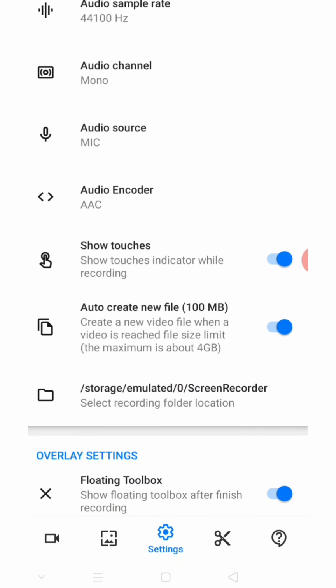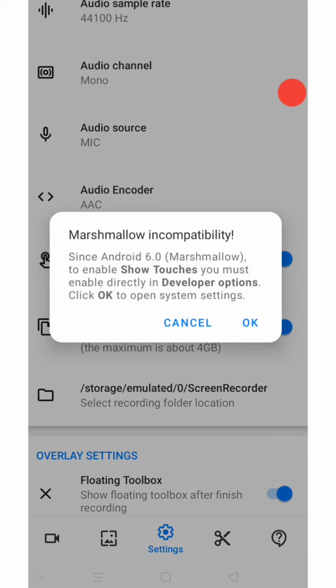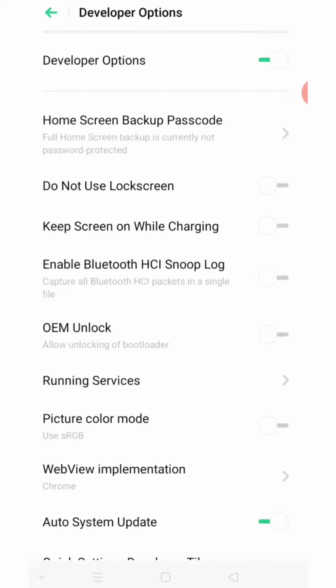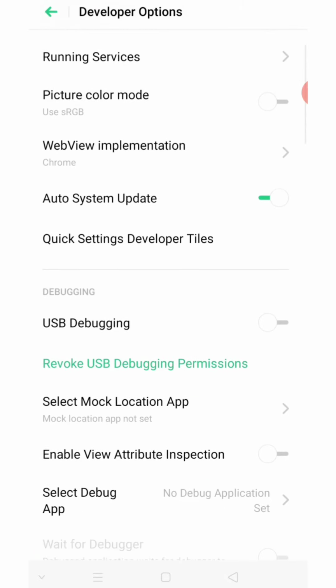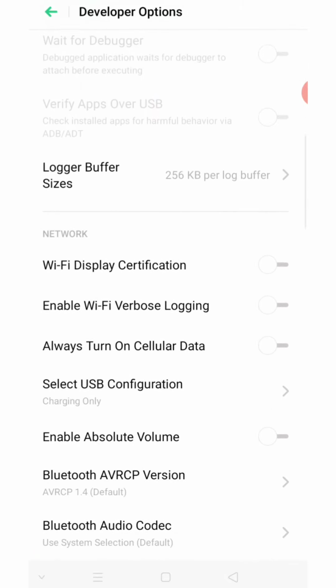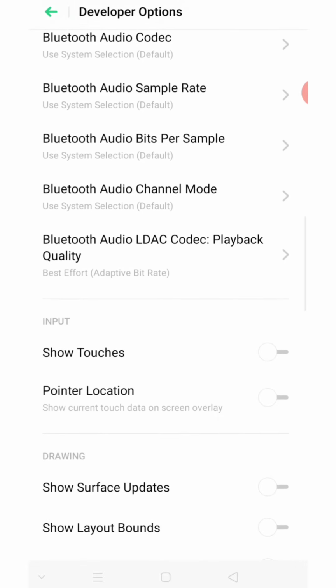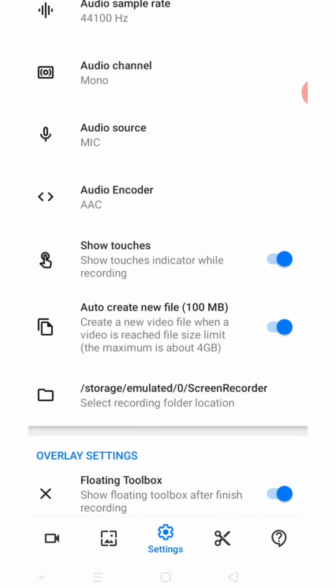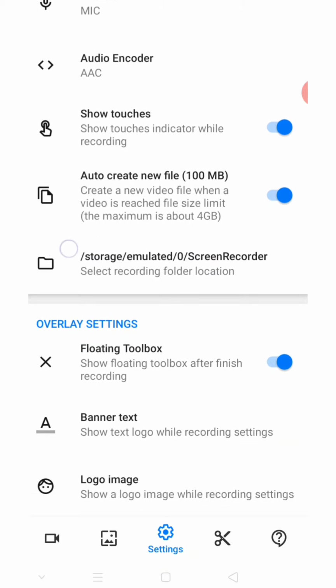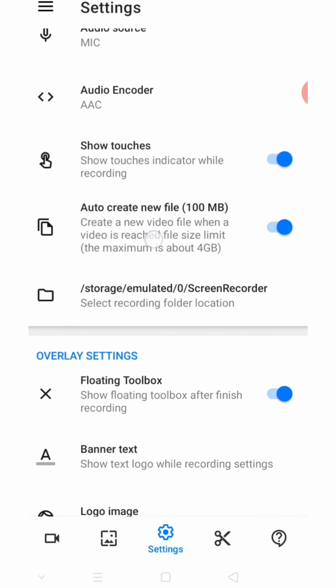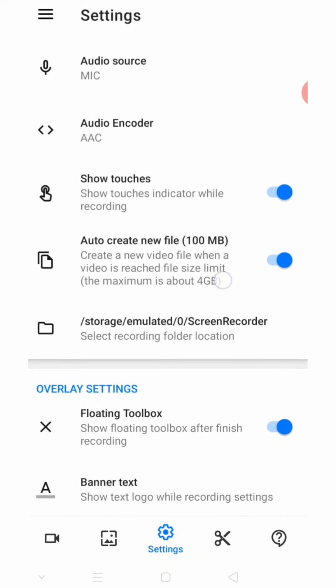And show touches. When you touch the screen, the red button will be shown. So touch on it. After touching it, you have to go to the developer option. Click on OK here. Where is the developer option? Let me show you. In developer options, you can see input, show touches. Just click on OK. Once you have clicked on OK, let's go back, and now you can see the show touches, like a mouse pointer, it is showing you.